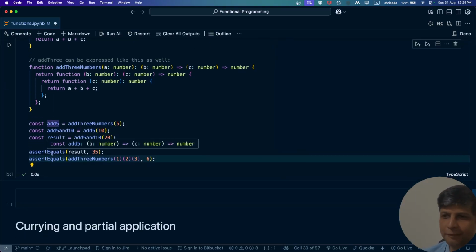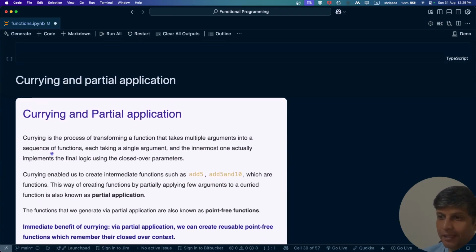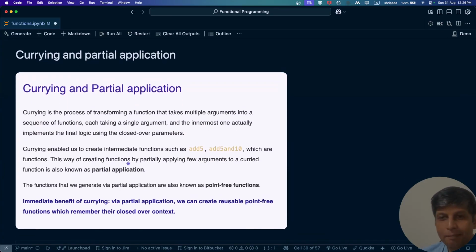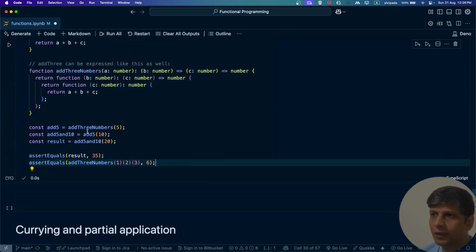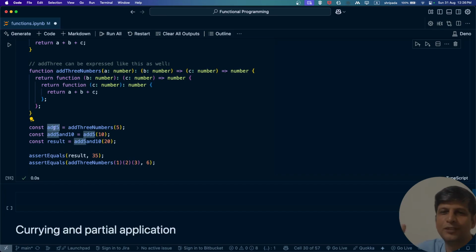Just works fine. This is currying and partial application. The immediate benefit of currying is you can do partial application, right? And using partial application, you can create these intermittent reusable functions. For example, now you get this, right, add 5. And you can use this add 5 as many number of times. You can call this add 5, and you can pass 10, for example, to create add 5 and 10. You can create add 10, add 15, add 100, whatever you want, right? You can create those functions just like that.